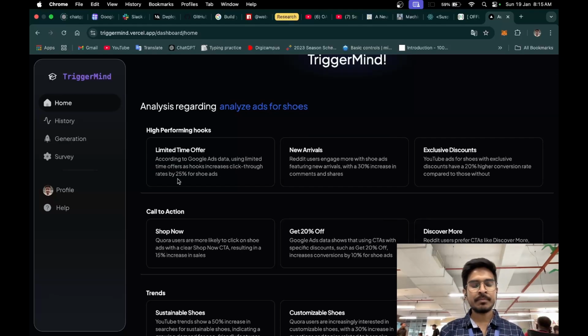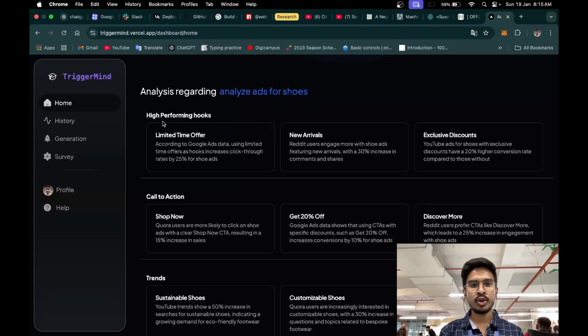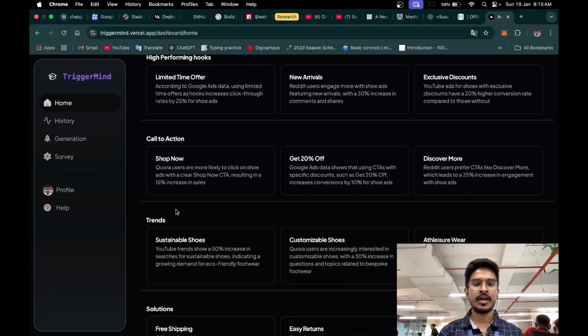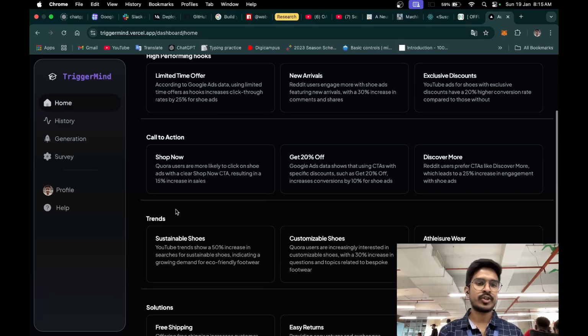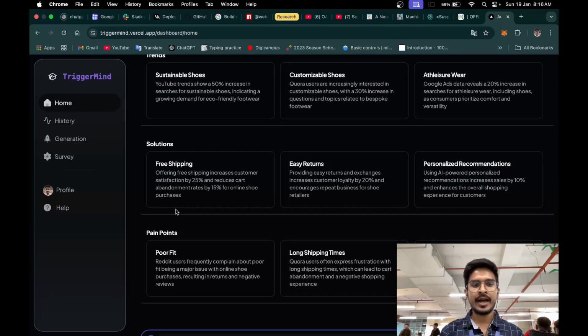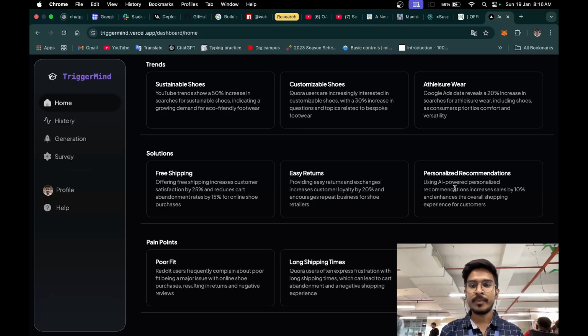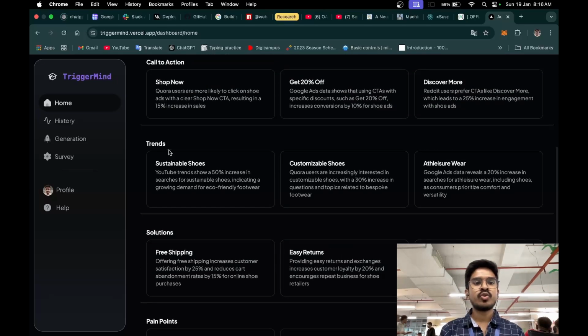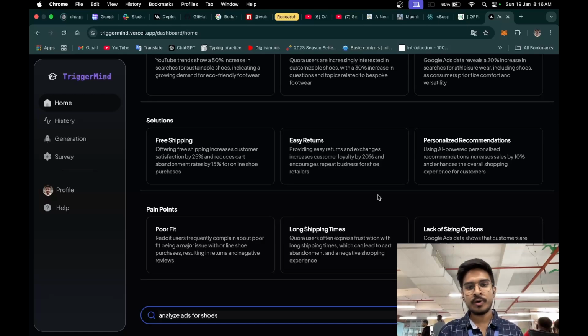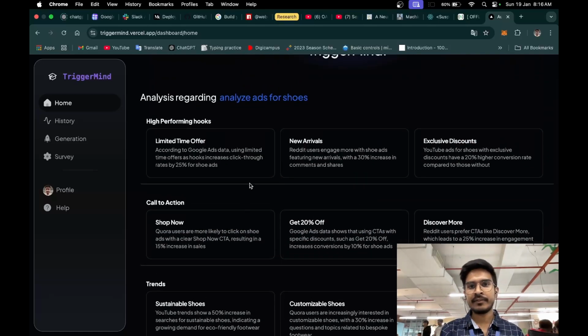It has multiple sections like high performing hooks, calls to action, which you can put in your ads or posts, and so on. What are the trending topics that are going on? What are the solutions you can provide, like free shipping, easy returns, personalized recommendations to boost up the ads as well. Here are the trends. Nowadays we have sustainable shoes, customizable shoes, and leisure wear. The pain points are poor fit, long shipping times, and lack of sizing options. That's given by the backend.